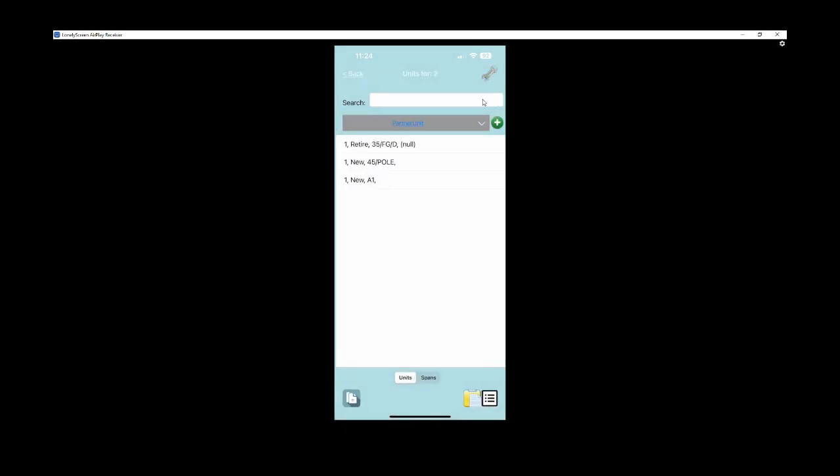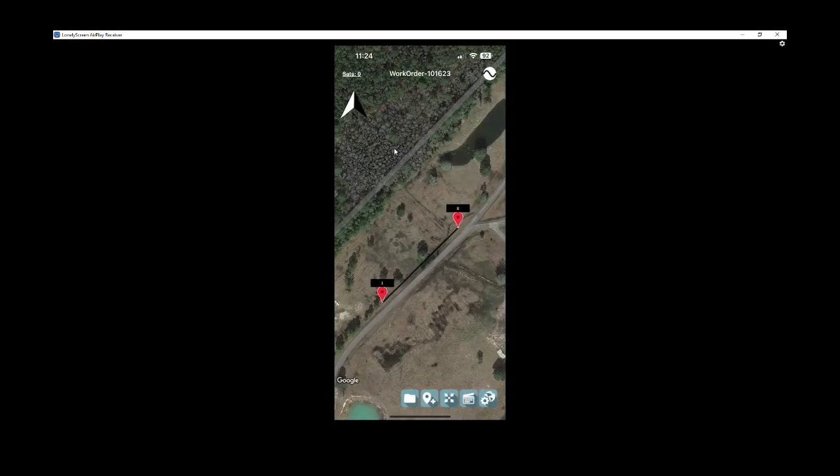So maybe it's just an A1 going in here. It would probably be an angle, but it doesn't matter for the purpose of the demonstration. So 1 new 45, 1 new A1, and then we're retiring that 35-foot. And then what we're going to do, the position's going to stay the same, but we're coming off at an angle here, and we're going to put another new location.